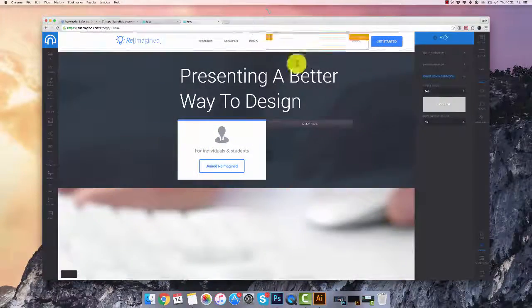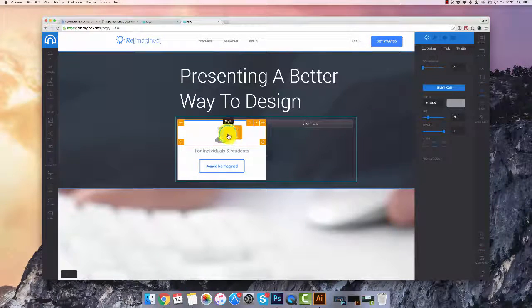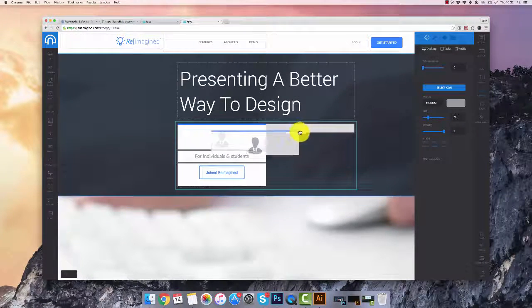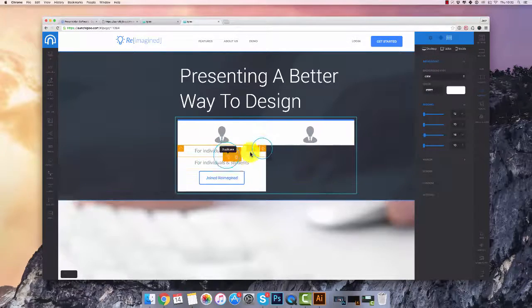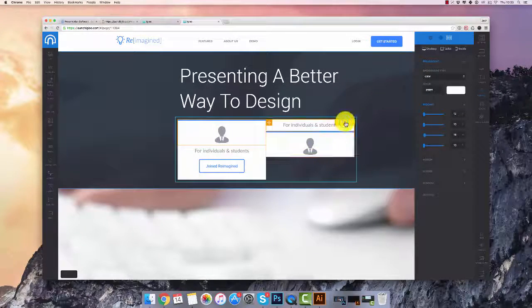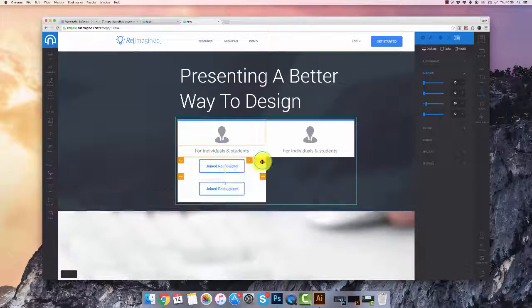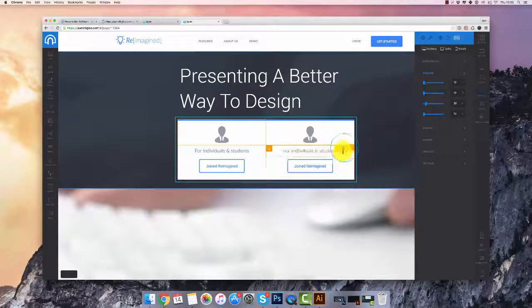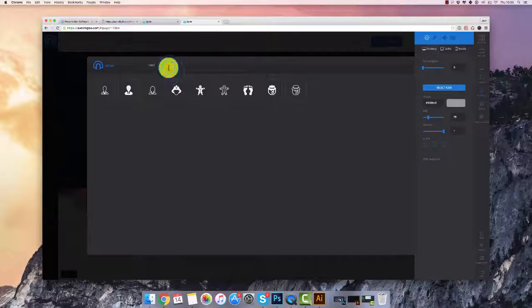Cool. So what I want to do now is duplicate that. So I'm going to click on this button, click on duplicate, drag this over here. I'm going to duplicate this as well. Drag it over like that. And then again duplicate this one and drag it over like that. Okay? And I want to double click on this and change that to something different.